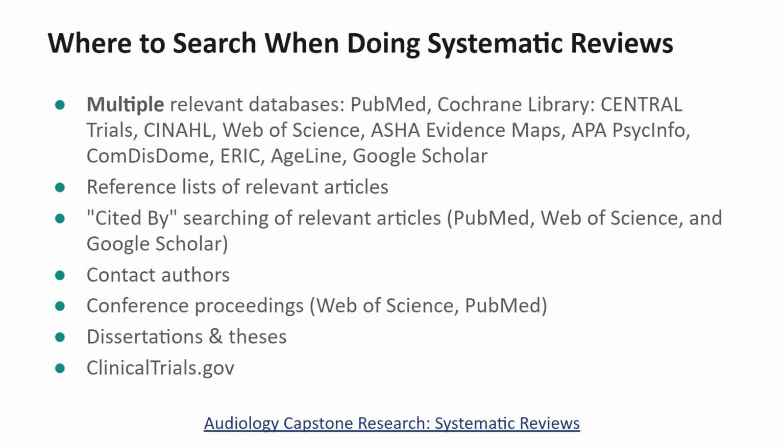You'll definitely want to check the reference list of relevant articles that you find. Similarly, you could do cited by searches of relevant studies. PubMed and Google Scholar offer this feature, which shows studies in their databases that have cited the study you're looking at. You could also contact authors directly to find more about their research. You might also want to look at conference proceedings. These will often appear in your search results in Web of Science and PubMed.